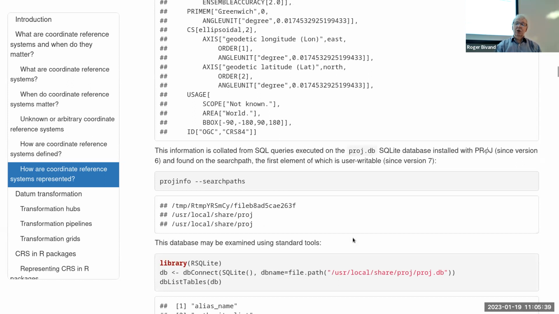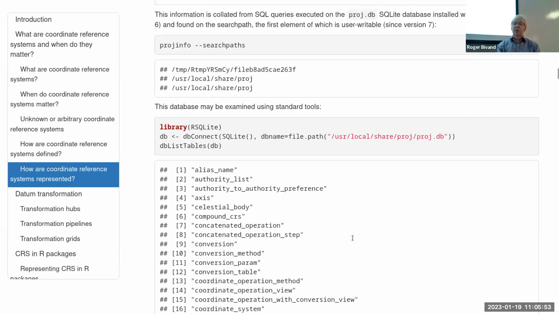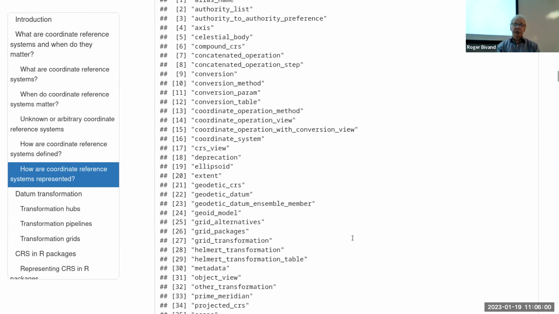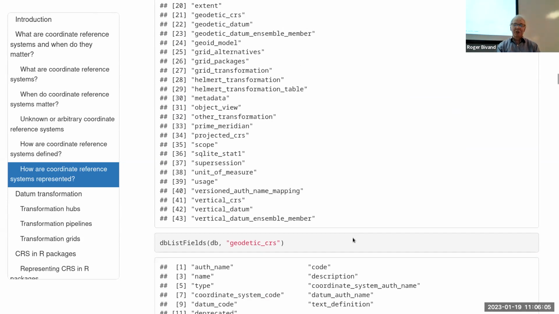Now, what is going on here is that Projinfo is saying, okay, here I want the definition of a coordinate reference system. What does it do? So let's look at the internals of this. What it's doing is connecting to the ProjDB SQLite database. So it goes in, these are all the tables. There are 43 tables, quite a lot, but the programming in Proj knows which tables to go to. So, okay, we go to geodetic CRS.